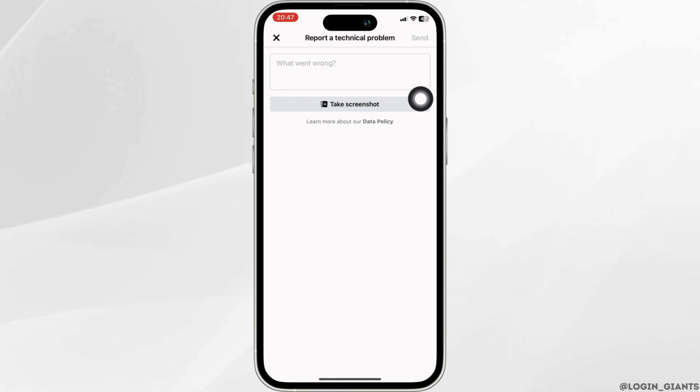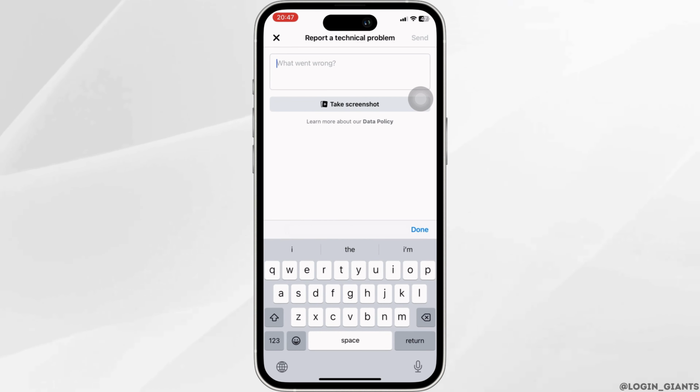Now on this page, what you want to do is simply enter the problem that you have been facing on Facebook. You have to write that even if I haven't done any of the activities that are against the community guidelines of Facebook, I'm still not able to access my Facebook Marketplace. Please help me with this issue as soon as possible. Once you have written those things, simply tap on Send at the top right corner.